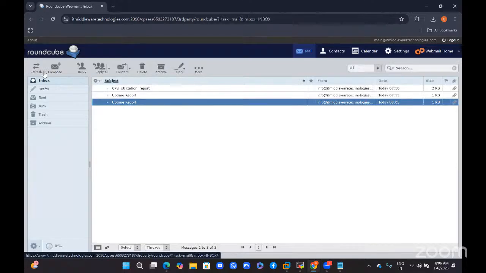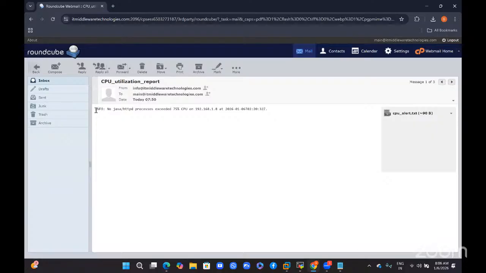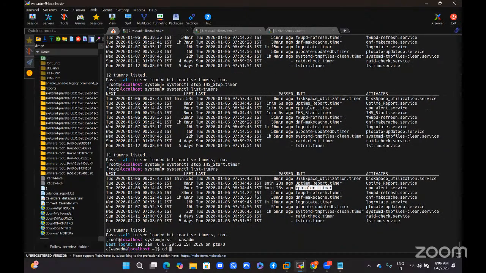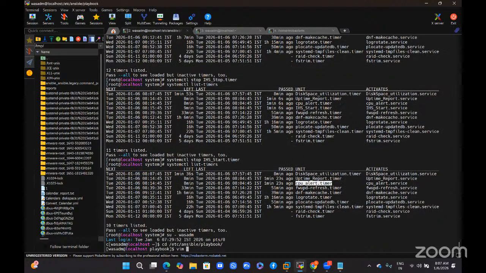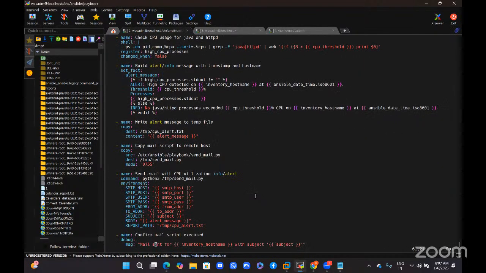Don't get confused here. More than 85%, only then will it get an alert notification in production. Or you can design it like this. Go to /etc/ansible/playbooks and vim the CPU playbook. This is the report.